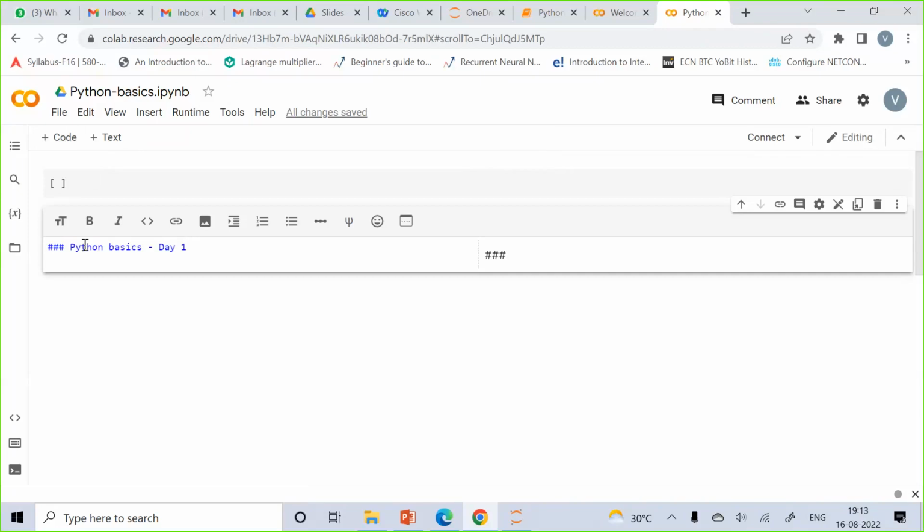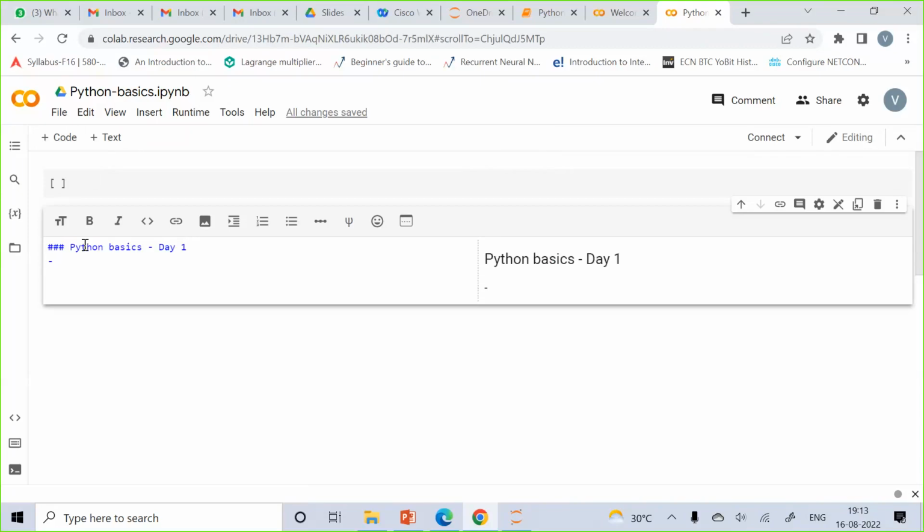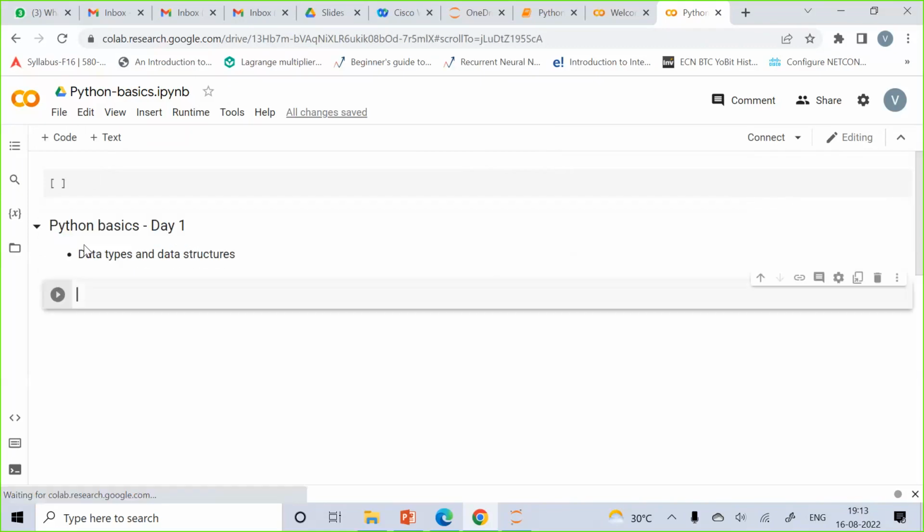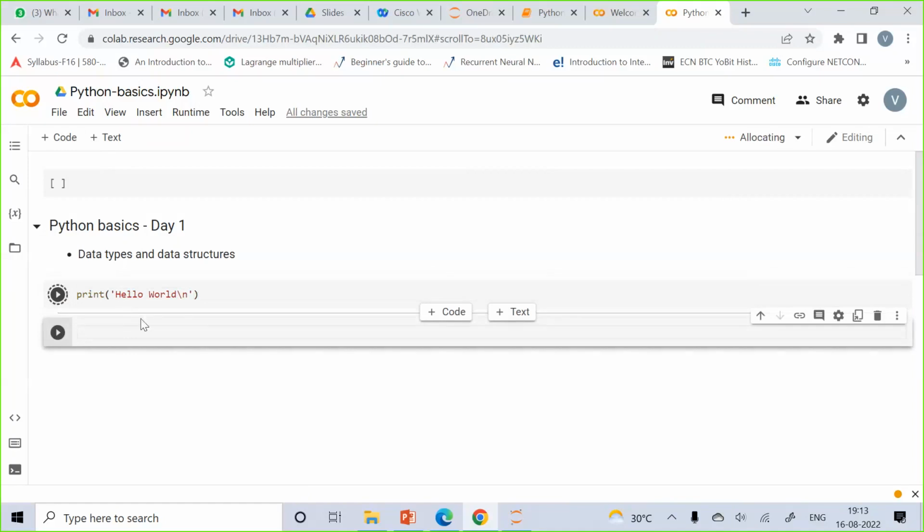Same thing, whatever I have written, you can write here. Data types and data structures. Shift enter here also, so you see that. You can write here also the same, print hello world. Same thing. Shift enter.